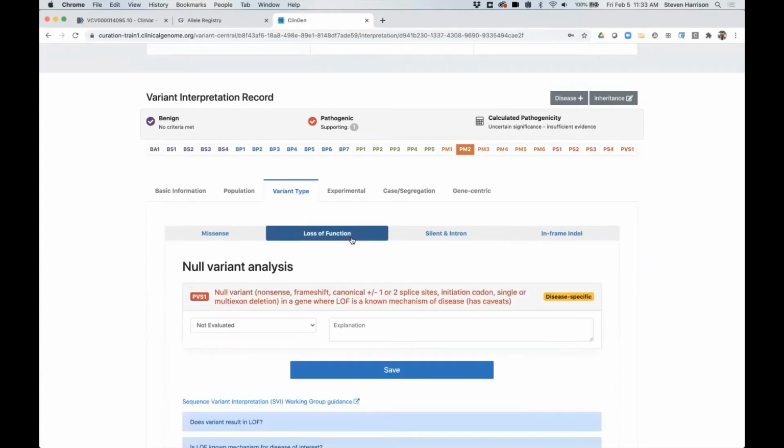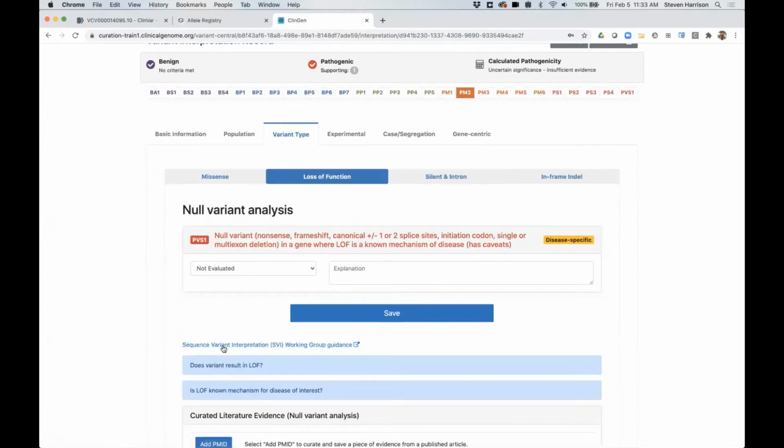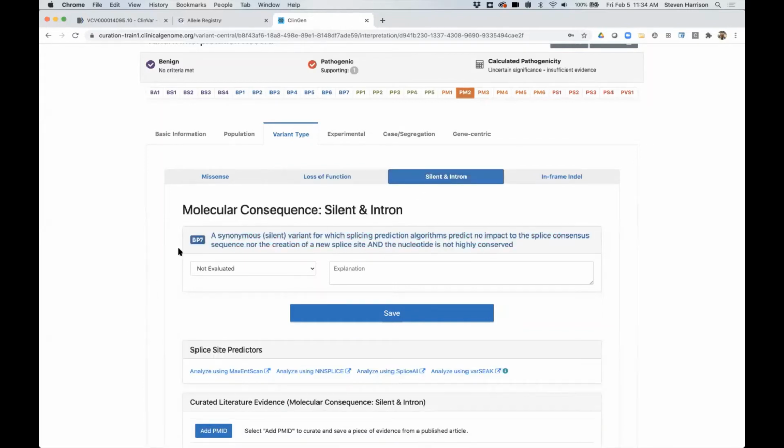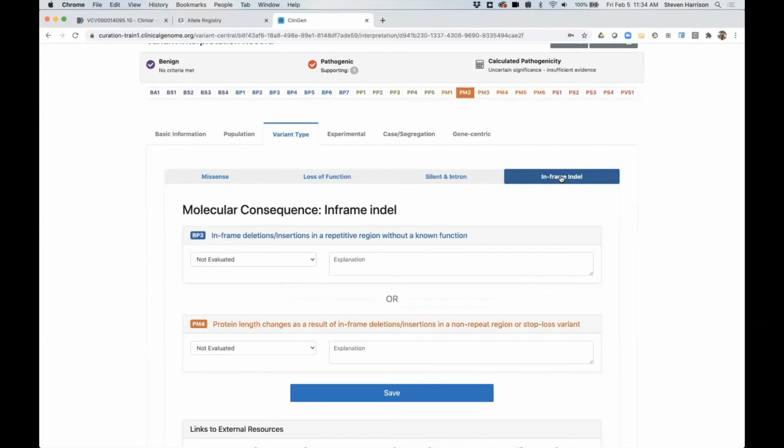If we were looking at a loss of function variant, it would give us the ability to look at the criteria code PVS1. And there are some link outs here to guidance from the ClinGen SVI group about when to apply PVS1 or not. If I was looking at a silent or intronic variant, it would give me a criteria code about silent variants and not impacting splicing. Or if I was looking at an in-frame indel, this is where I would look at the PM2 or PB3 criteria about in-frame indels and whether or not they're in a repetitive region.